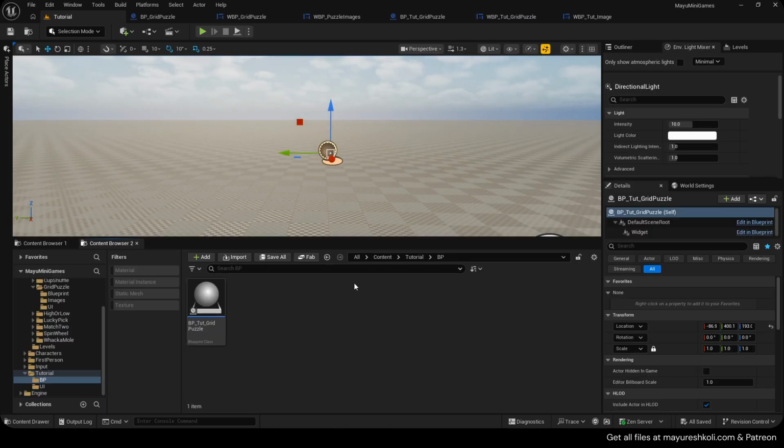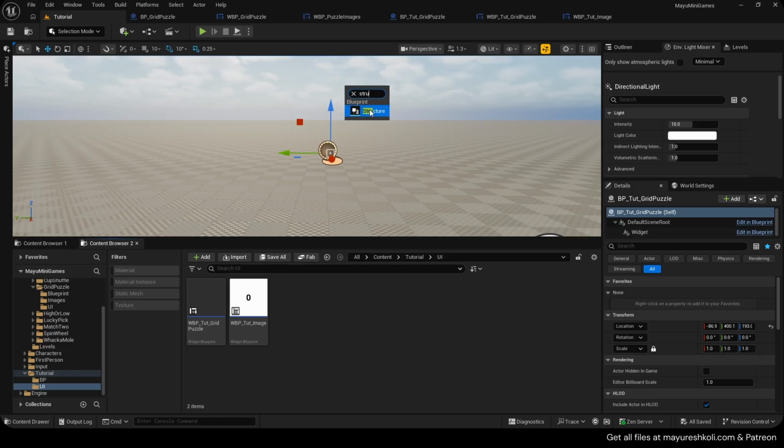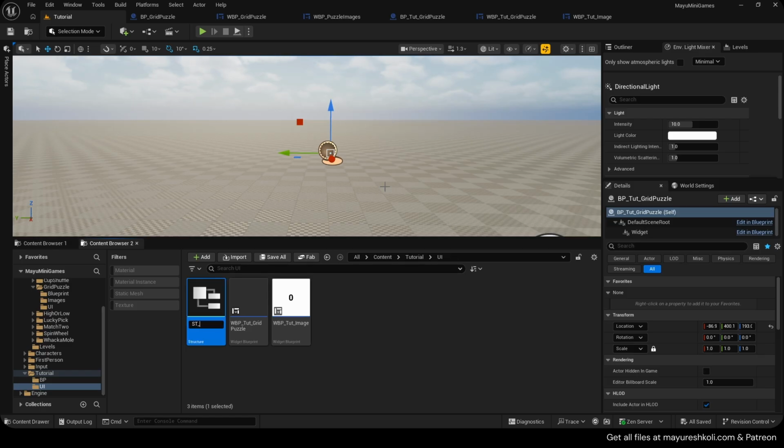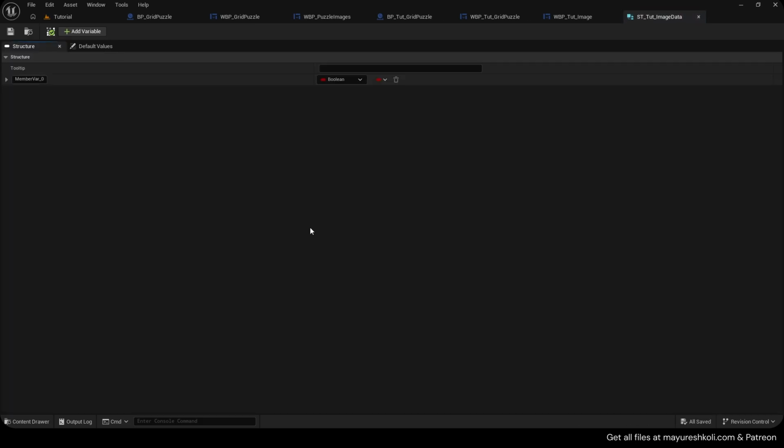Well, for that, the best way is to create a structure. So if you don't know what a structure is, it's basically a collection of variables. Okay, so let me show you. So if you search for structure, let's do st tut image data, something like this. If you double click on it, you see it opens a new panel, and all there is are variables.